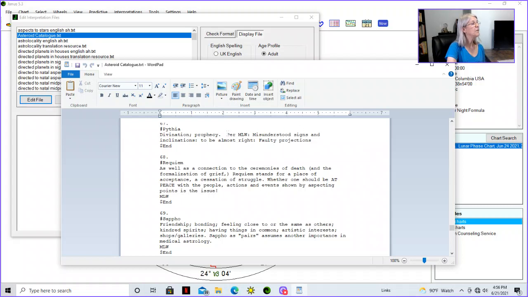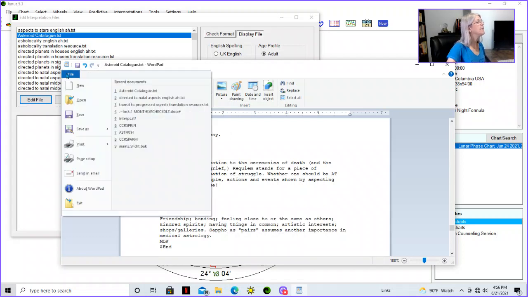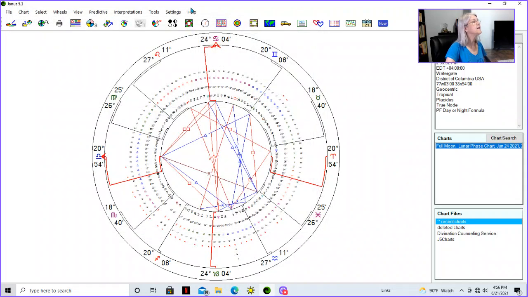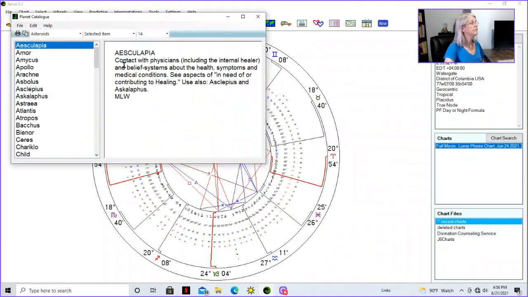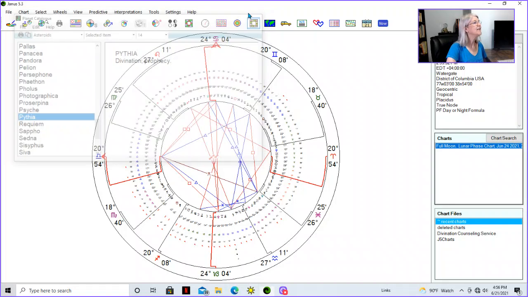Now, if I were to take this out, okay, and I'm just going to take it out just for the heck of it. I would then go back up here. I would save it. I would get out of it. I'd get out of this. I'd go back to my catalog. I would then pull up Pythia. And there it is. It's not there. It's gone. Okay? But I want it there.